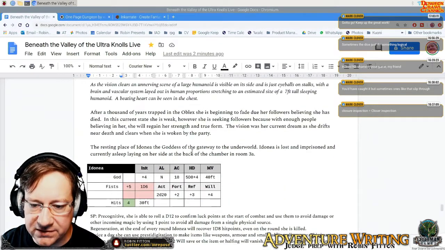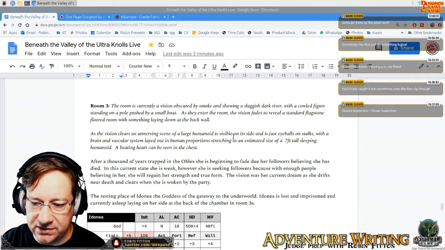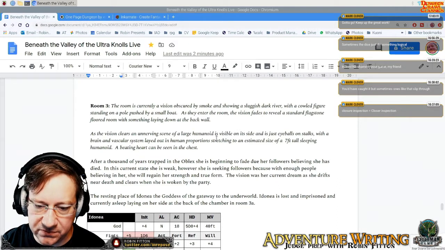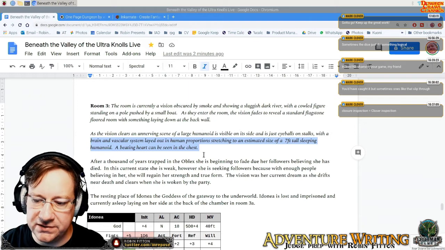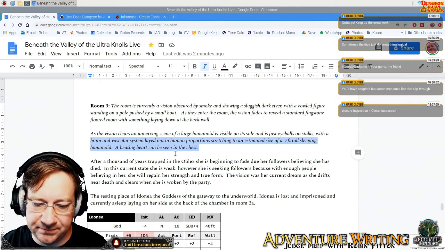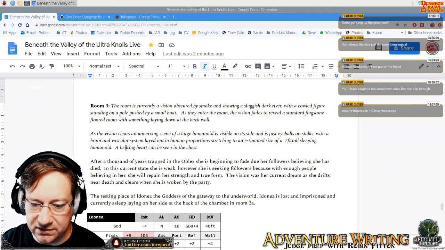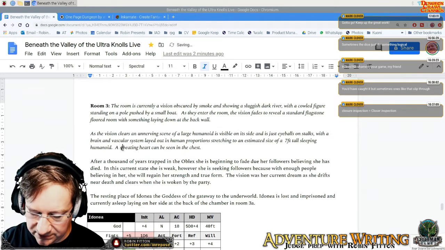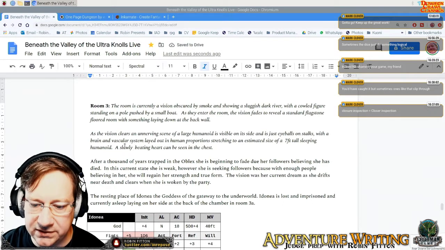So when the players first encounter her, there's a large humanoid visible on its side, and it's just eyeballs on stalks with a brain and vascular system laid out, in human proportion stretched to an estimated size of 7 foot on its side. They can also see the slowly beating heart in the chest, because she's dying as well. But she will rise up and then have a conversation with the players.